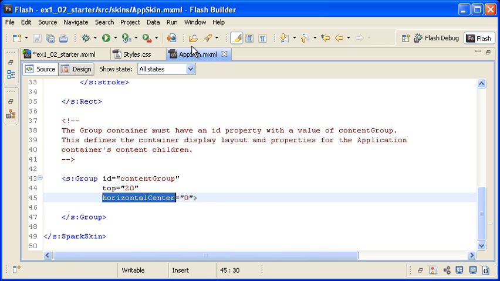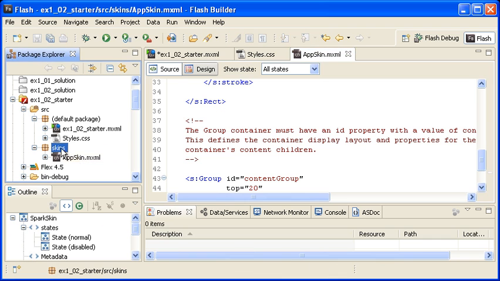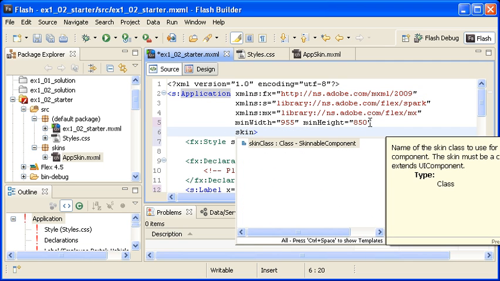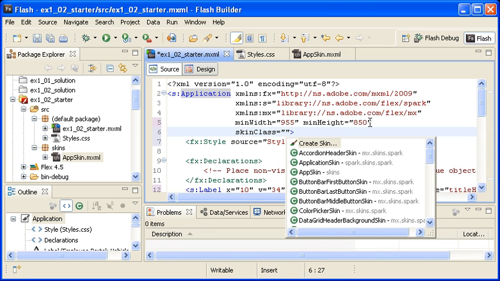This Spark skin that I will apply to this application is actually stored in the skins directory of my project and is named appskin.mxml. Back in the main application file, I'm locating the opening application tag, adding a skin class property to it. This is the property I will use to tie the skin to the application.